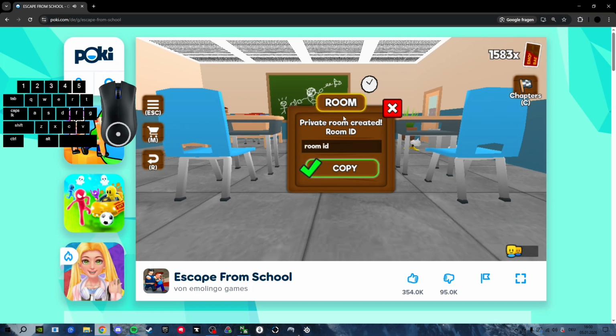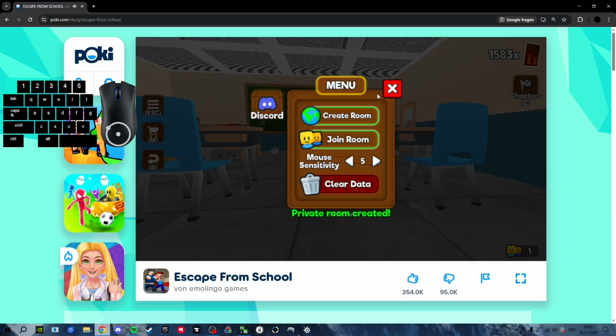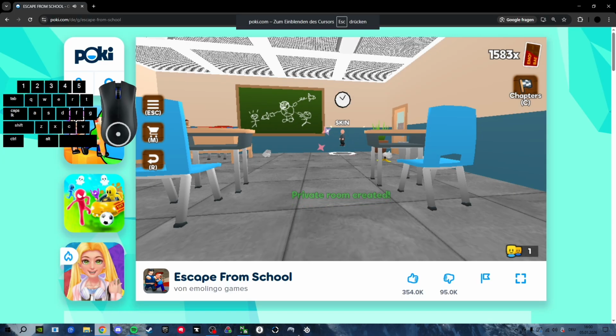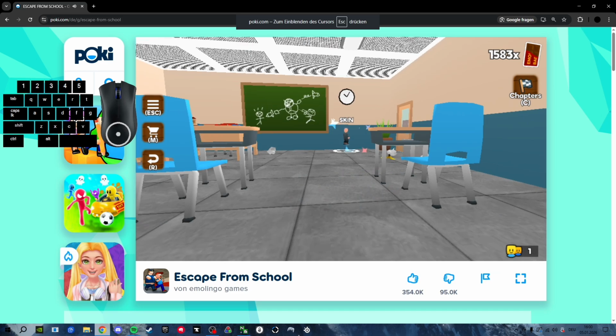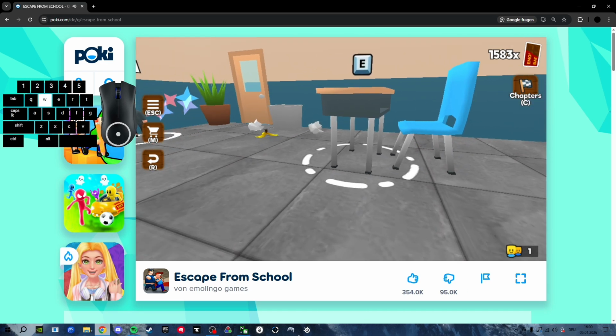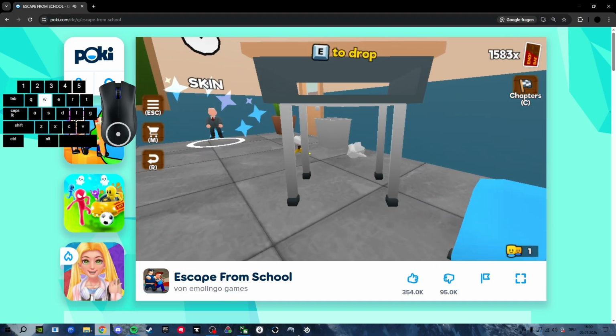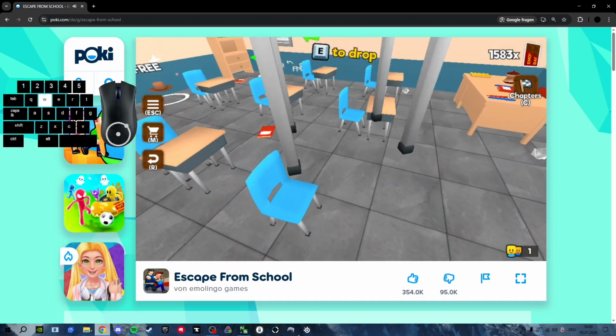So the run starts when the first movement is done. Basically, after you close this menu, you can still do this, but when you do this, the run starts. So the run has officially started. You take this chair here.